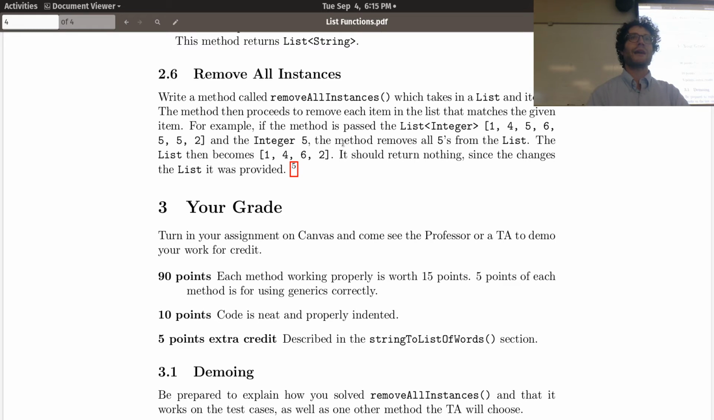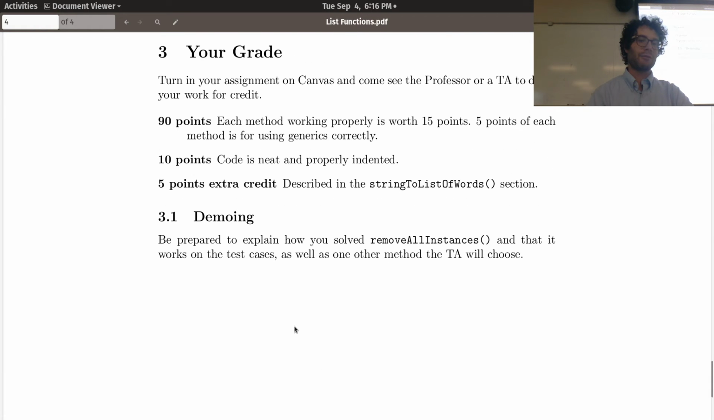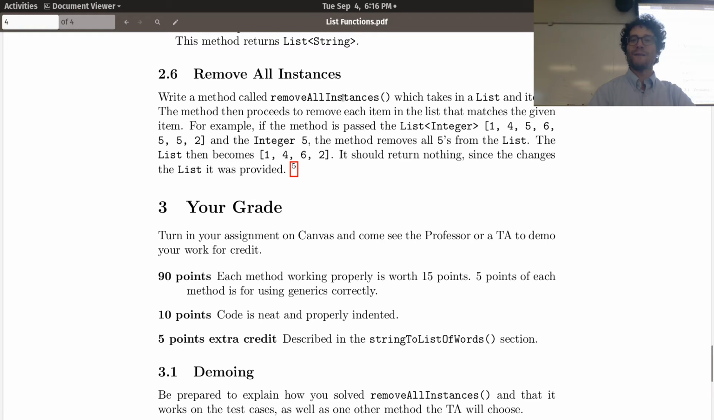Just like if you pass in an array and make changes to it, you don't need to return the array. Now the big thing down here is that this one's tricky because you'll have to keep in mind that removing an item shifts the indexes, and I'm not going to go into any more detail than that. To make sure it works, test it on this case: a list with these items in it, trying to remove 5. If you can successfully do it, it's going to work. And if you have 5s left over still, then you found the pitfall.